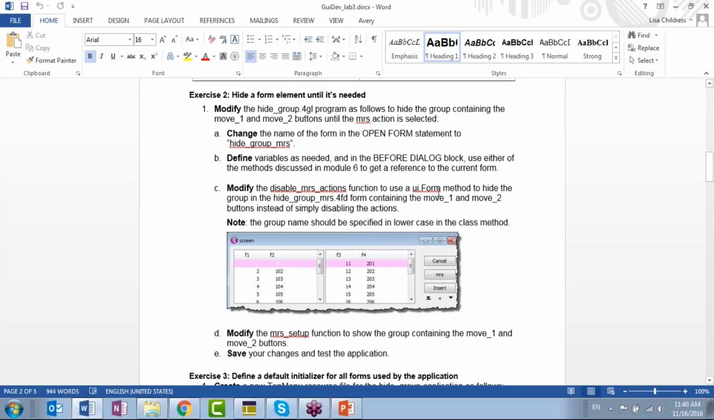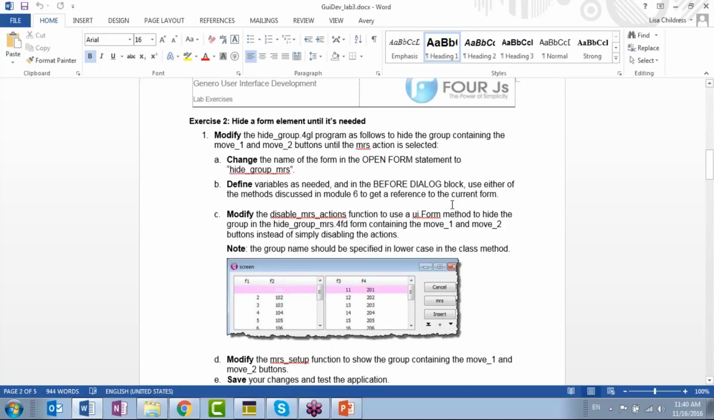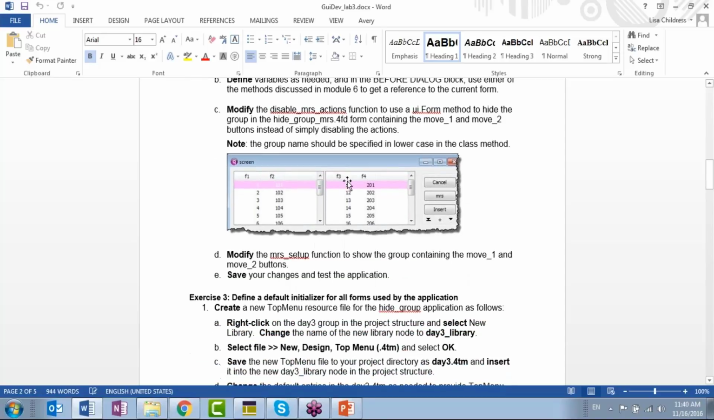So now instead of just disabling your actions like you did for the previous lab, we're going to use some of these new methods that we learned to manipulate form objects to actually hide the group. So it walks you through all the steps you need to do to actually hide the group that contains those actions instead of just disabling them, graying them out.